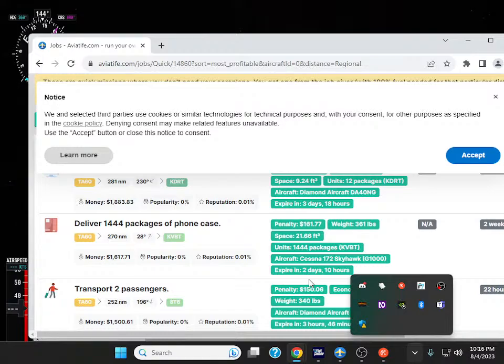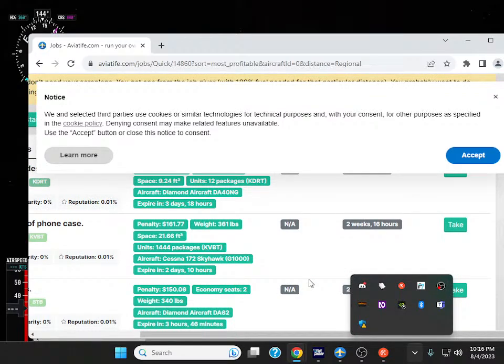Departure, deadline in 3 weeks, 1 day. Options. Payload remarks: DA40 NG, expiring in 3 days, 18 hours. Penalty $188.38, weight 480 pounds, space 9.24 cubic feet, 12 packages, aircraft: Diamond Aircraft DA40 NG. Yeah, so let's look at the other ones before I pick that.